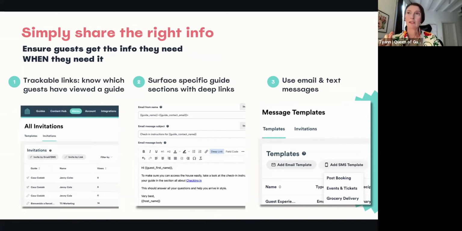And the best part about it is you can track whether they have been viewed by the guest or not and how many times they're being viewed. So this is a really great way to know that your messages are landing, that the guide link is being accessed, and that people are interacting with and enjoying, hopefully, the content in your guidebook. It's a really great, very simple tool to understand top-level engagement with your guidebook.